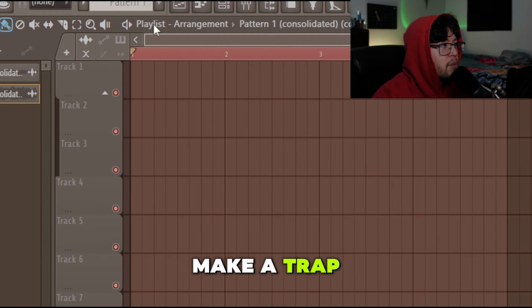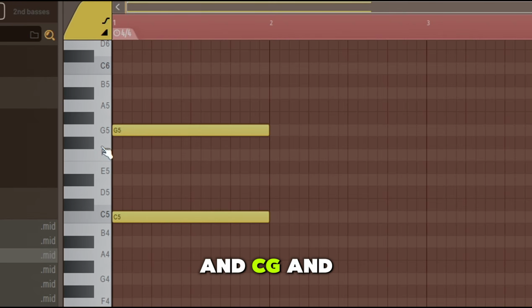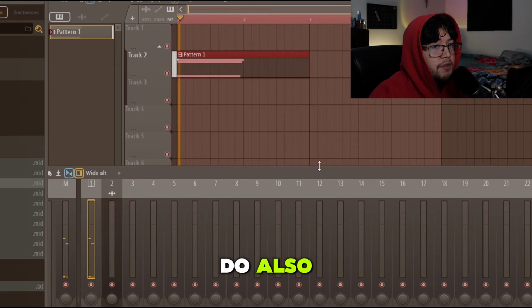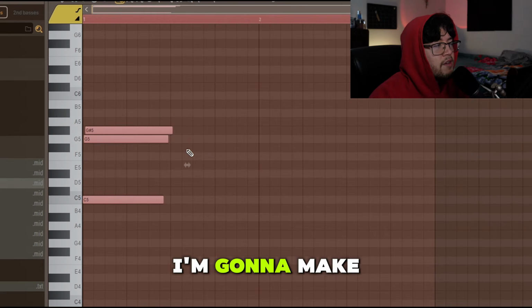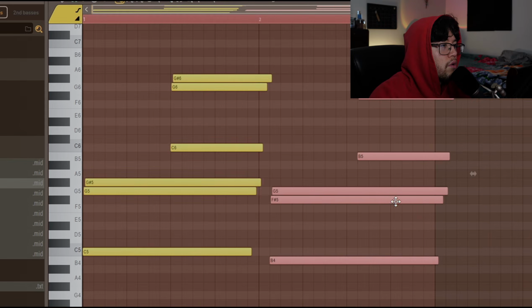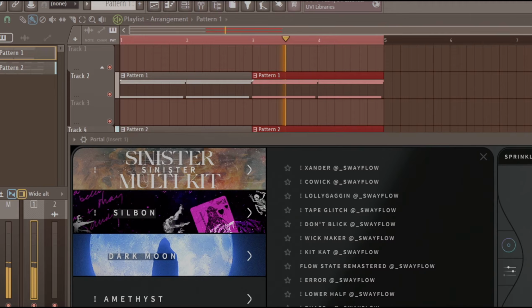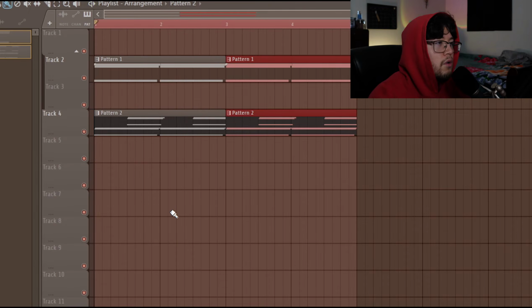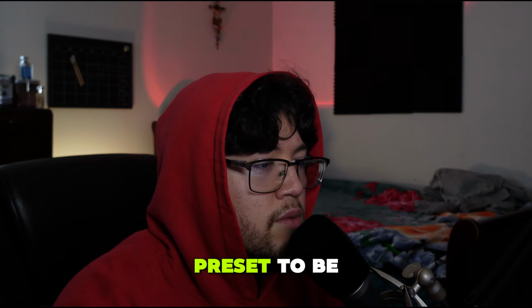All right, so let's actually make a trap one, because that was not a trap, that was just an example. Usually for trap, I always go for the same tension chords. It's C, G, and G sharp. What you could do also, I like adding 2 instruments, so I'll just duplicate this, clone this. All right, I'm gonna make a phrase first. I might change this preset, to be honest.